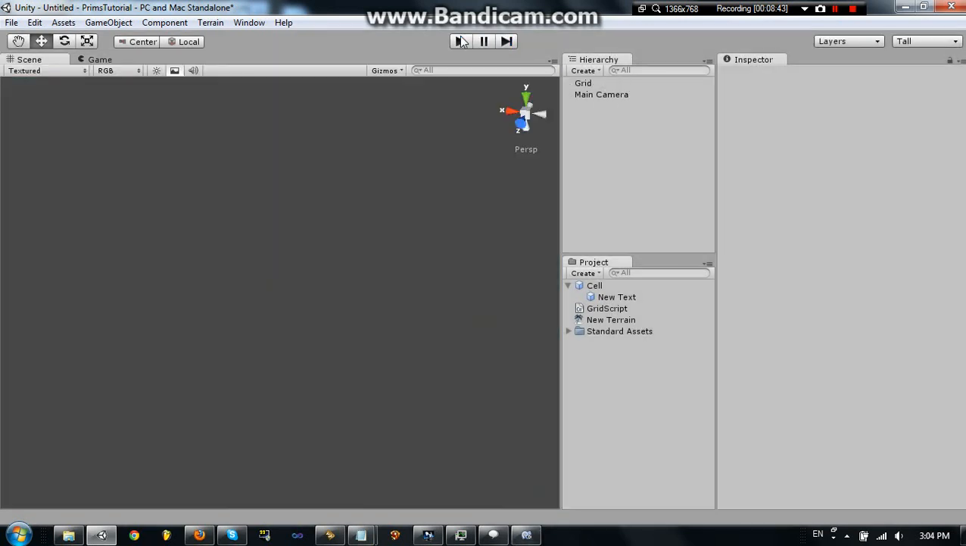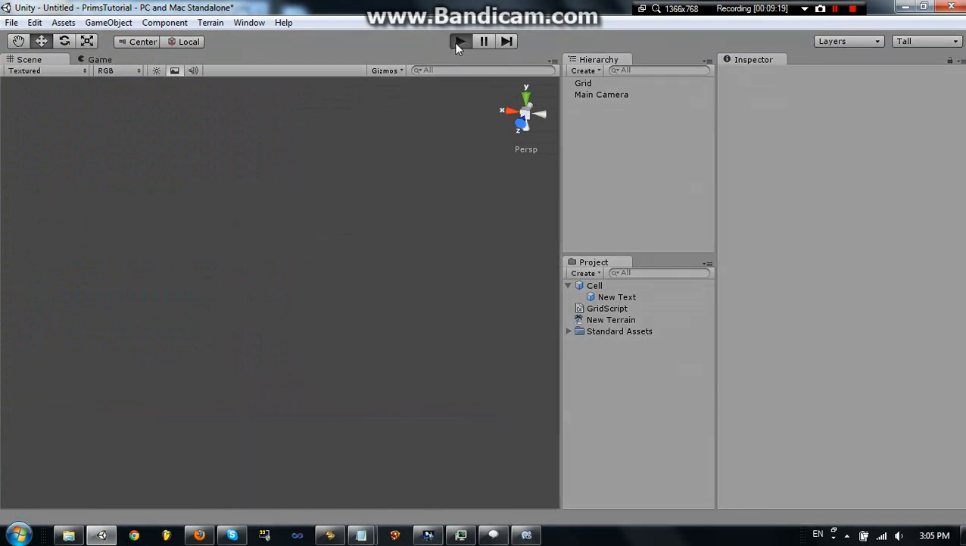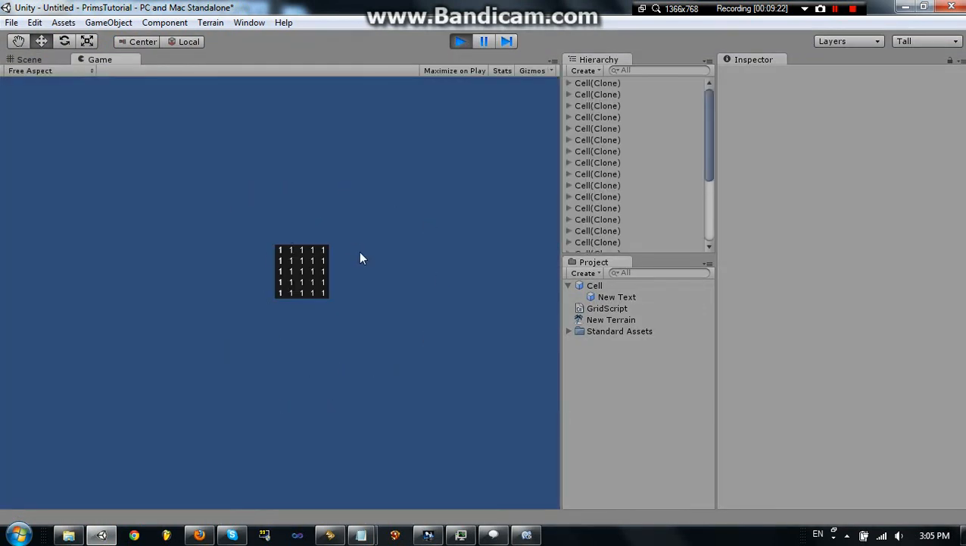But we don't want a line. We want a grid. So we're not going to be just using X in the loop. We're also going to be using Z. So let's go ahead and change this for Z. Now this is what's called a double for loop. So if we have for x equals 0, x is less than size x, z equals 0, z is less than size z, we have this new vector 3, x, 0, z. This should create our grid. As you can see, it does.